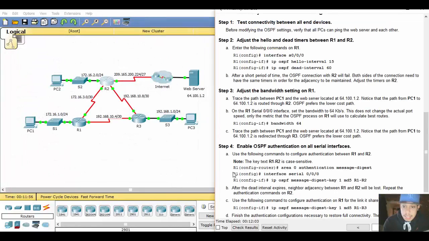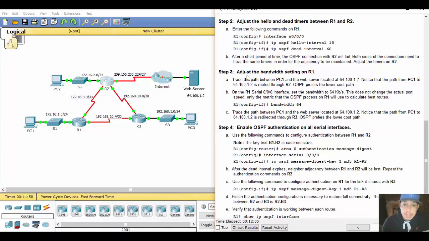So where's my, there we go. We'll move on to step 3, and we're going to adjust the bandwidth setting on Router 1. So we're going to trace the path between PC1 and the web server located at 64.100.1.2. Notice that the path from PC1 to the web server is routed through Router 2. OSPF prefers lower cost paths. Okay, that's a key thing to remember. It prefers the lower cost path, and it's kind of in the OSPF name really, Open Shortest Path First.